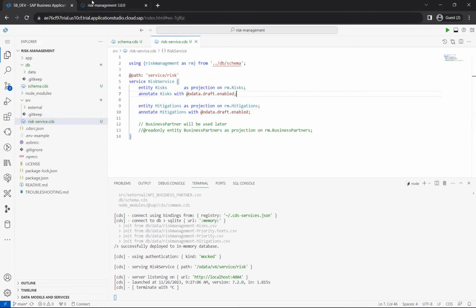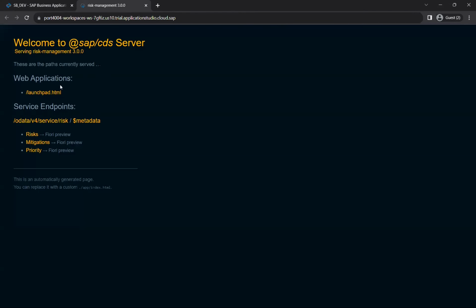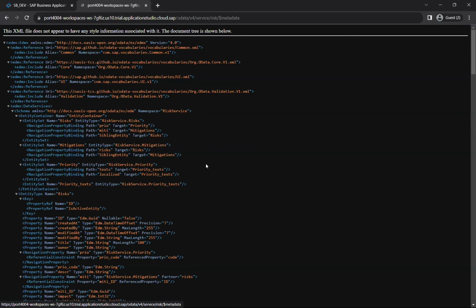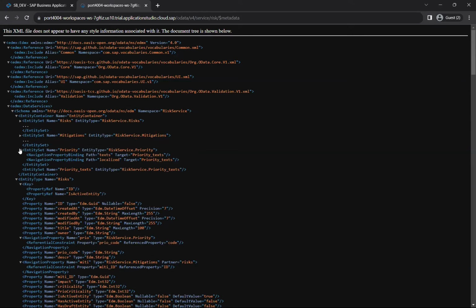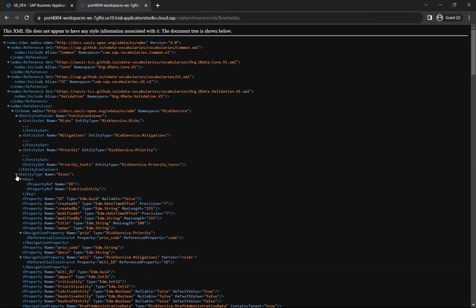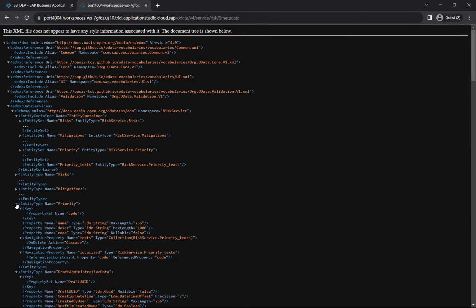If we just run the application and open this localhost URL, we can see that the risk entity, mitigation entity, and this priority entity are also there. We can have a look at the metadata of our OData service. We can see that these are the entity sets which have been exposed by our OData service.